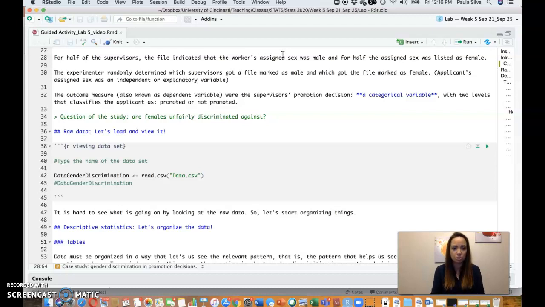The outcome measure, also known as the dependent variable in this case, was the supervisor's promotion decision, which is a categorical variable with 2 levels that classifies the applicant as either promoted or not promoted. Question of the study: are females unfairly discriminated against in promotion decisions? Maybe let's complete that.